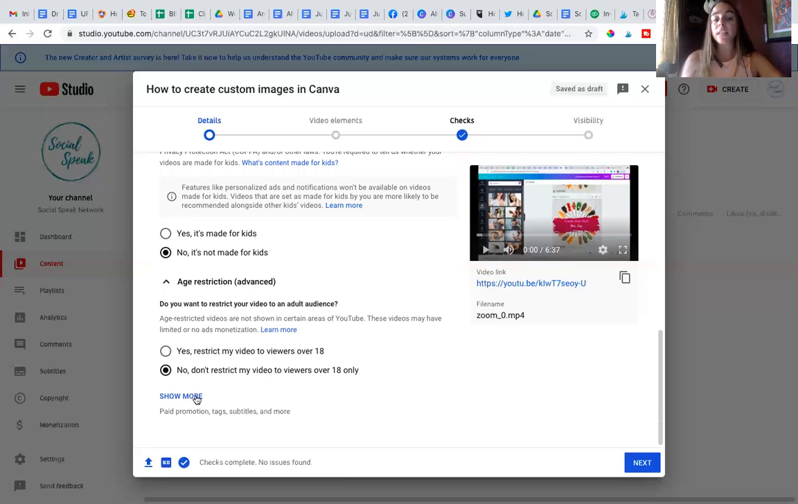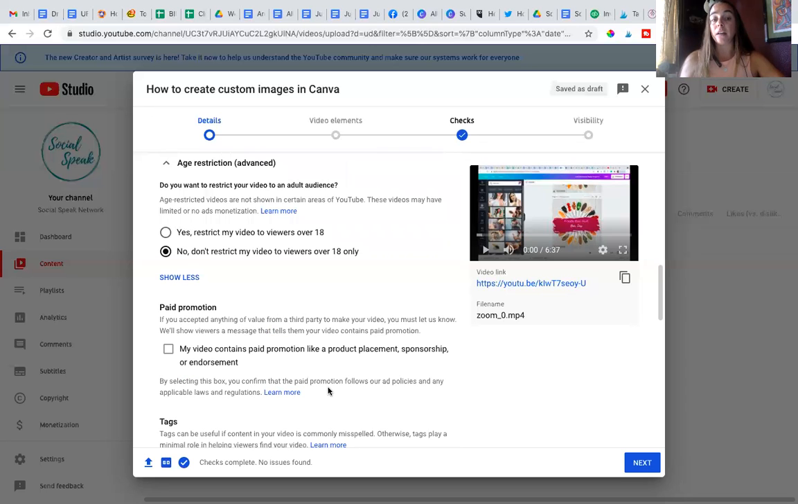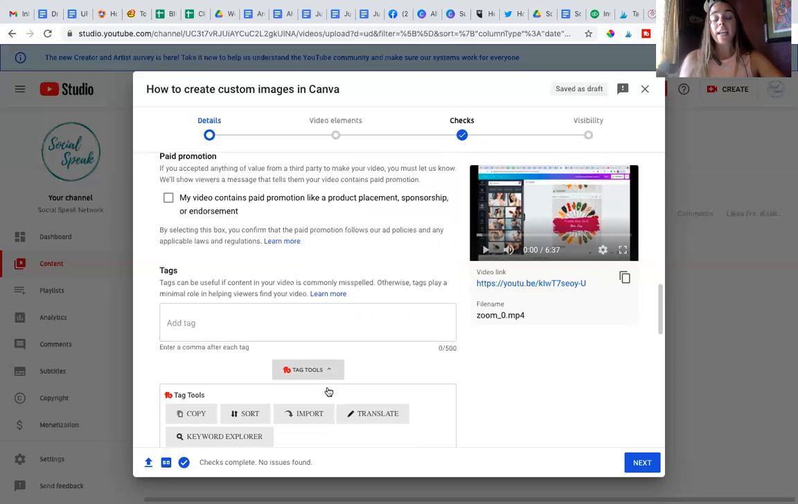and it's fine. So here's the piece you want to make sure you do not skip over, this show more. And this is where TubeBuddy comes in action. So right here, your tags. These are keywords that people would type into YouTube to find a video. And this says, tags can be useful if content in your video is commonly misspelled. Otherwise, tags play a minimal role in helping viewers find your video.